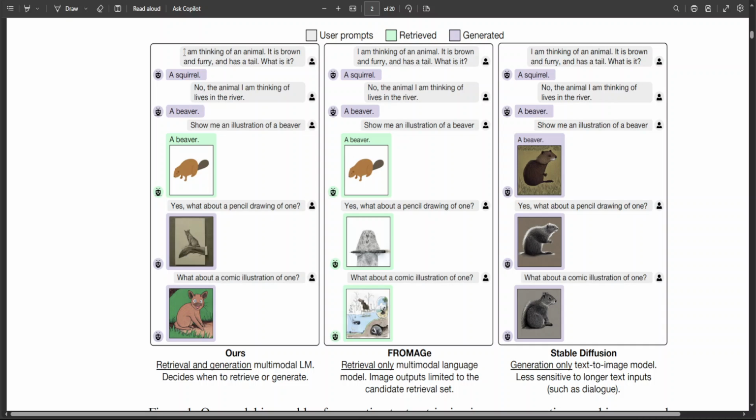The dialog with the user started with: I am thinking of an animal, it is brown and furry and has a tail, what is it? And then the model is asking, a squirrel? But then we have given it more pointers, like I'm thinking of that animal which lives in the river. The model said beaver. Then we asked, okay, show us an illustration of a beaver, and then it has shown us the beaver. Then just to make sure, we have asked it to draw a pencil drawing and then a comic illustration, and then look at the quality of the beaver's comic illustration and also the pencil drawing.